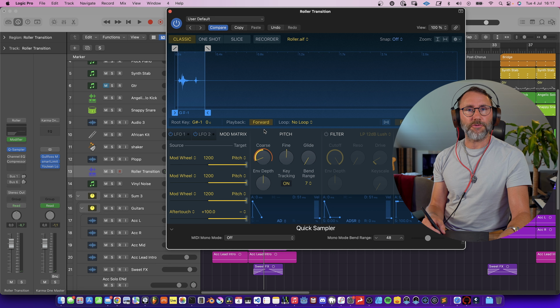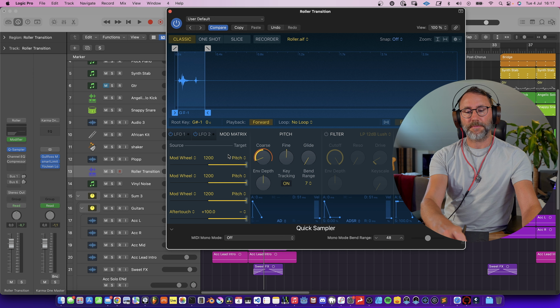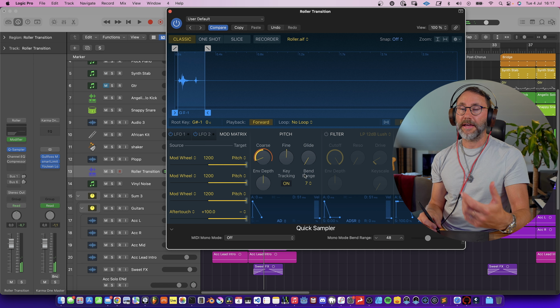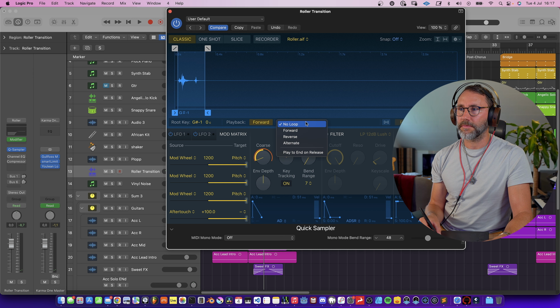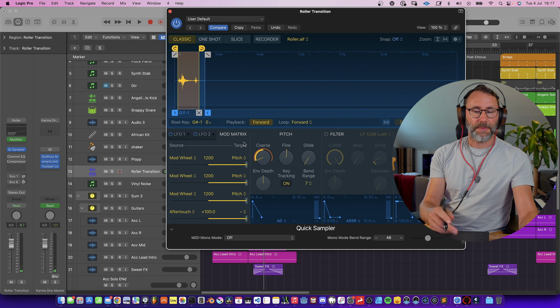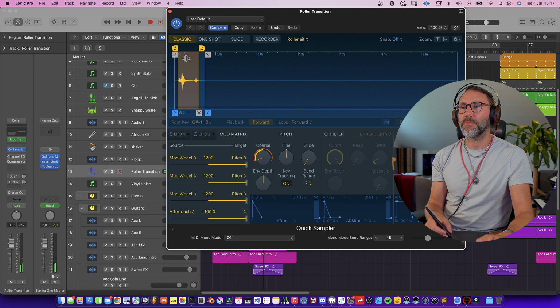Now the raw sound of the roller transition is basically just a sampled button. And then I attached the mod wheel to change the pitch, and made the sample loop. You can basically recreate this kind of transition effect in any kind of sampler. So we can do that kind of sweep.